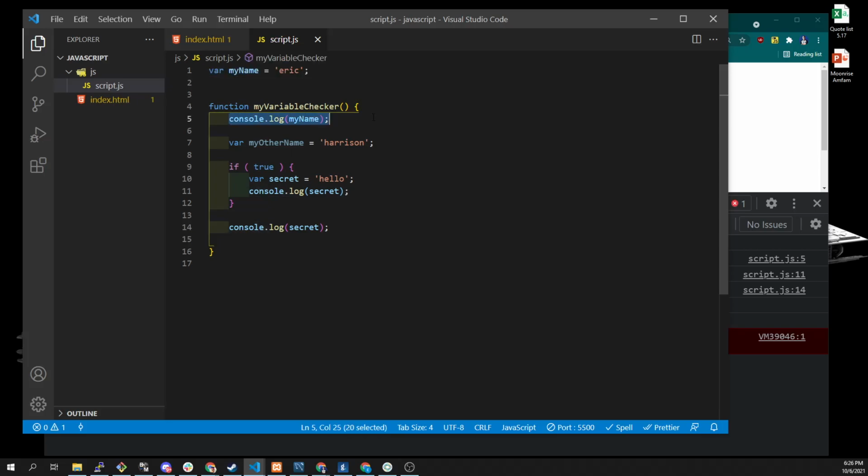Function scope is anything declared inside of a function. And then block scope is anything declared inside of a specific block, whether it's an if block or a switch block, any of those things. Does that make sense to you? And this is going to become super crystal clear when we start learning ES6 later on in the course.